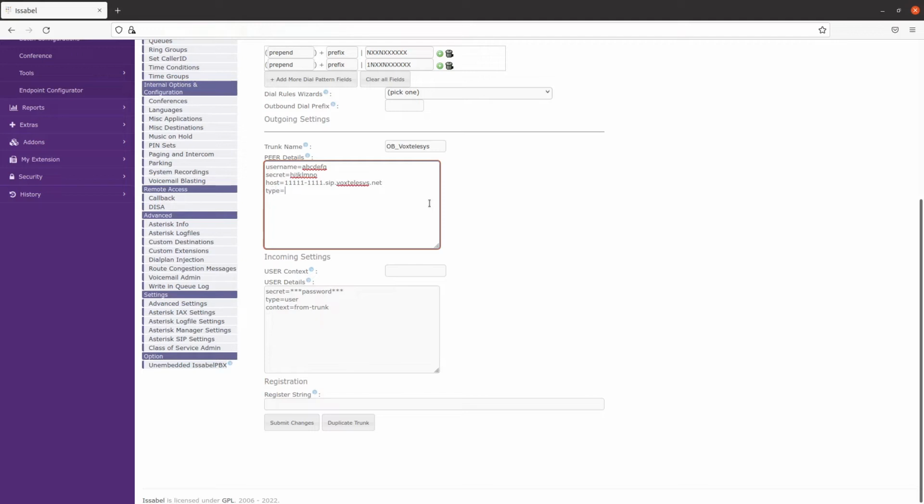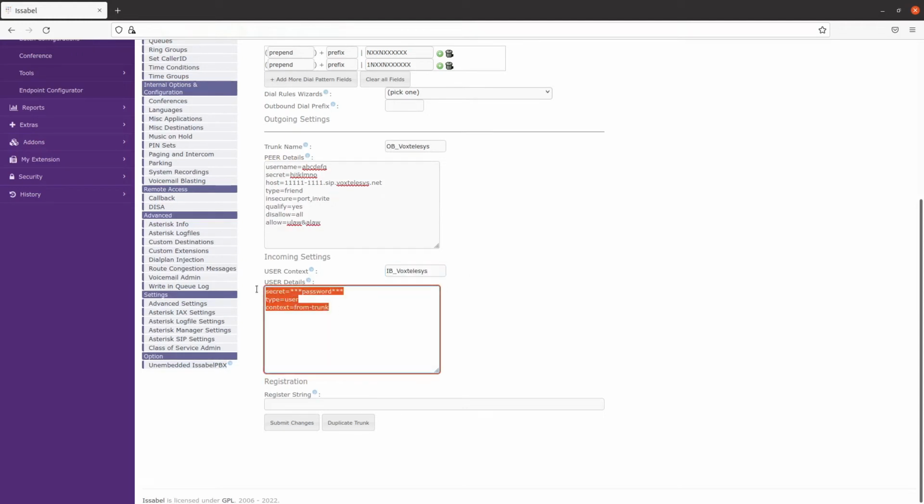Enter type equals friend, insecure equals port, invite, qualify equals yes, disallow equals all, and allow equals ULaw ampersand ALaw. In the user context field, type in IB_Voxtelesys. Under user details, type in qualify equals yes.